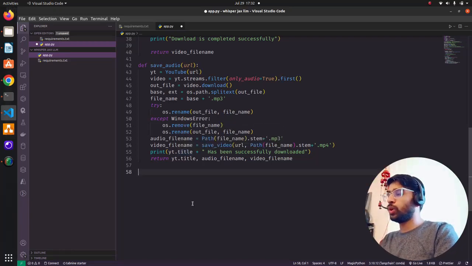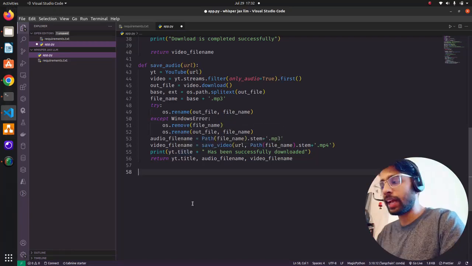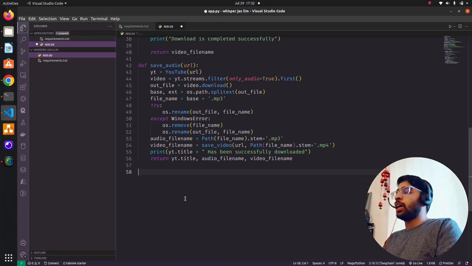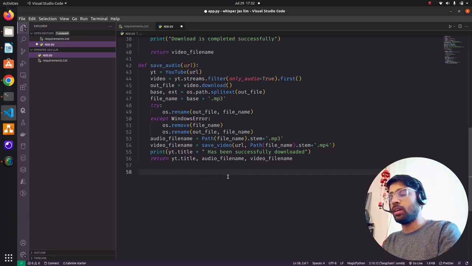Now let's write the code for, guys, Whisper Jax that we are going to use for transcription. So first we have to load the Whisper Jax model, and then we will pass our audio to that loaded model, and then we'll generate the transcript.